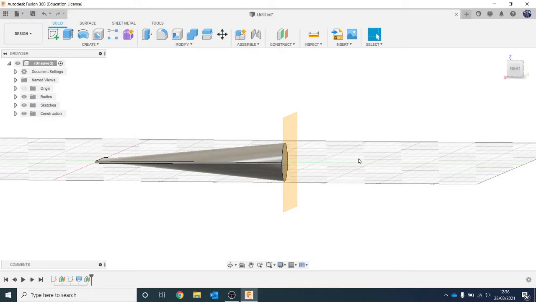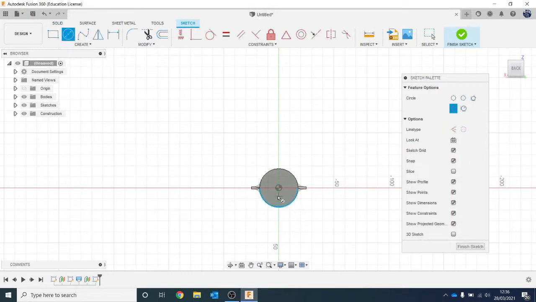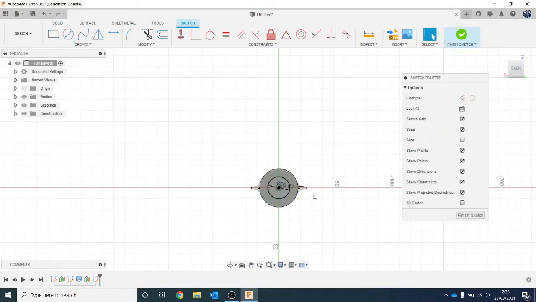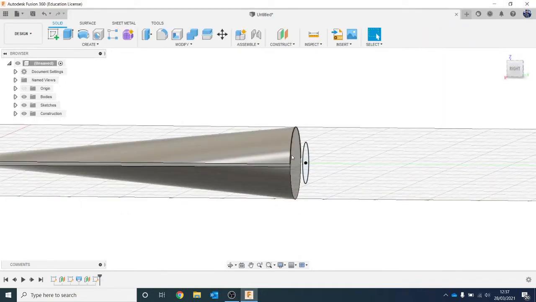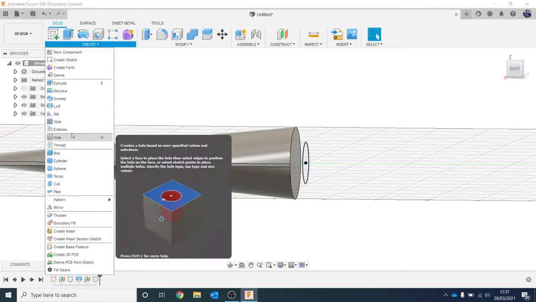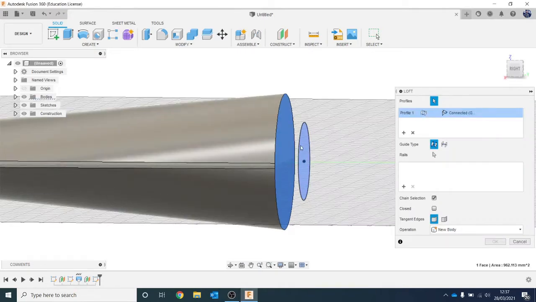And hit OK. So on this, we are then going to create a sketch, and we're going to create a sketch that is 20 mil. Again, making sure we're in the center, and we're going to do 20mm, hit enter, and finish sketch. So we're then going to loft this profile here to the new sketch we just did. So we're going to create and loft. So I'm going to click that one there to here.